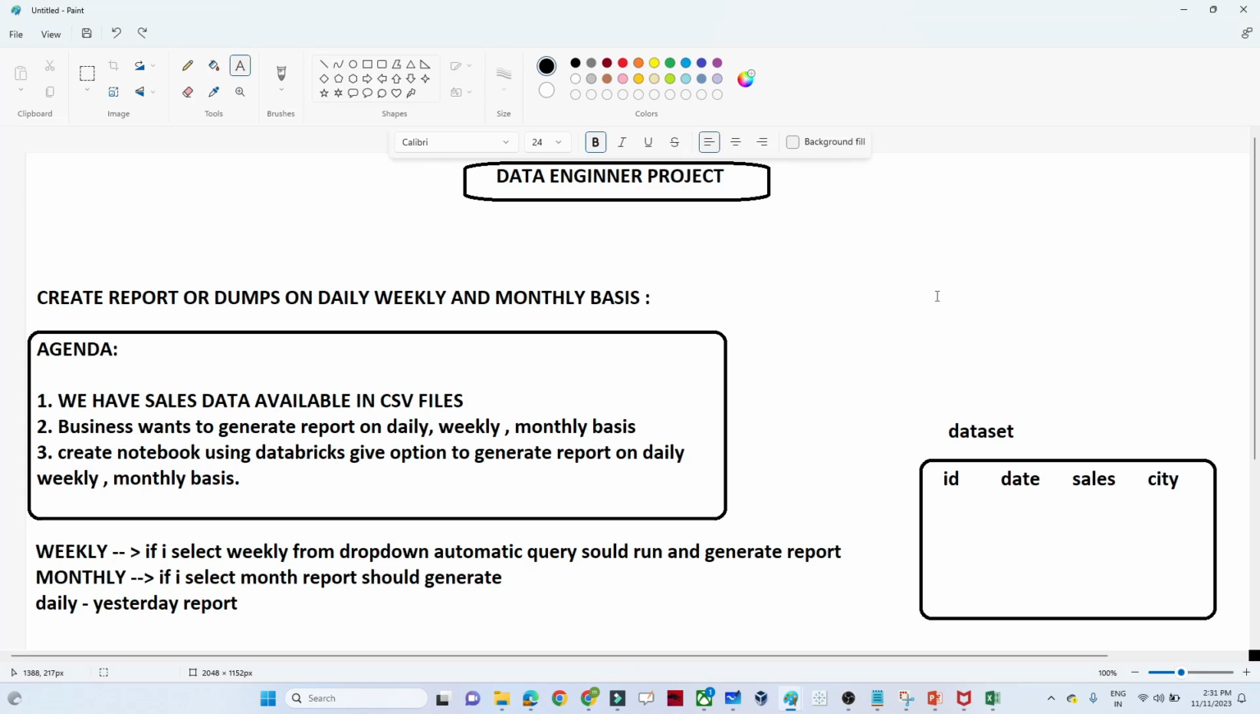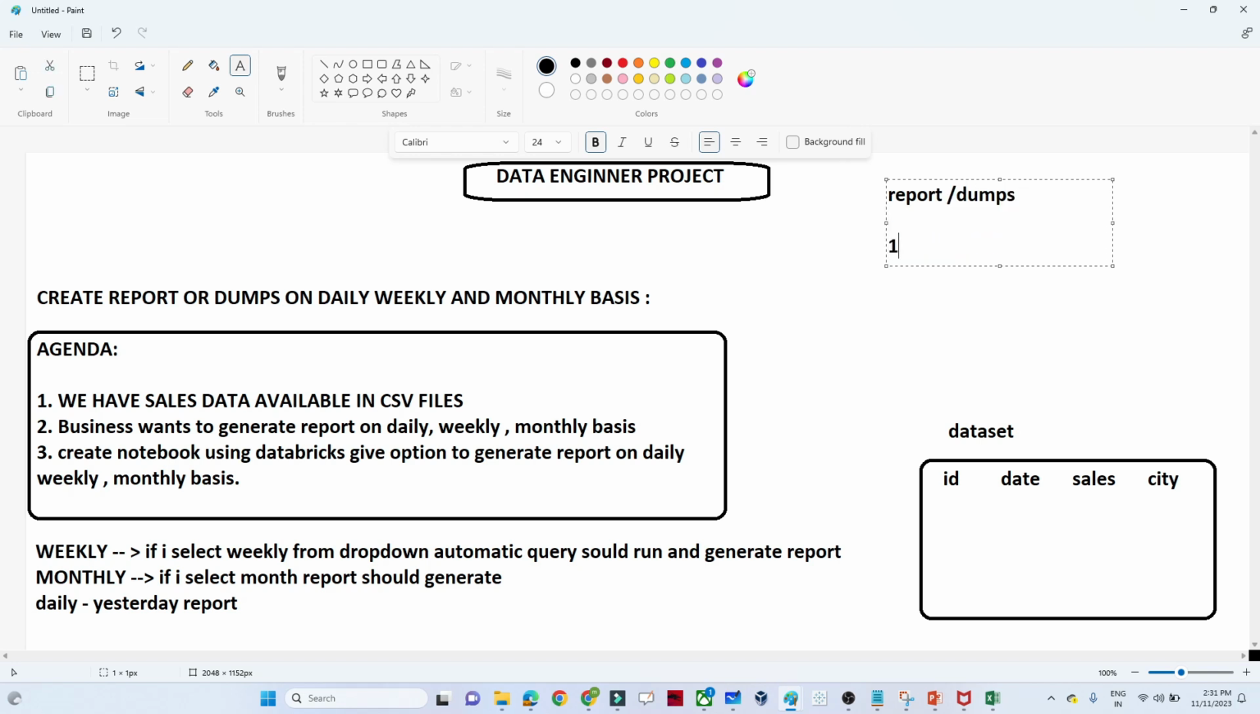So today we are going to do one interesting project. Whether you are working as a data engineer or a data analyst, there is one kind of requirement which you will generally get to see, that is report generation or dumps generation. Generally the stakeholders will ask you to give me a daily report or a weekly report or a monthly report so that they can track their business, how their sales is happening on a daily, weekly and monthly basis, or how their product is behaving.